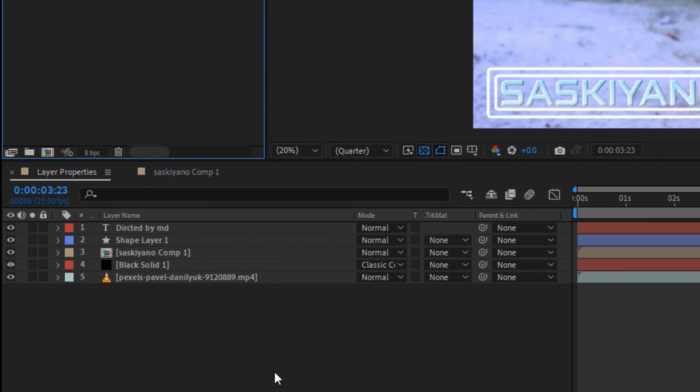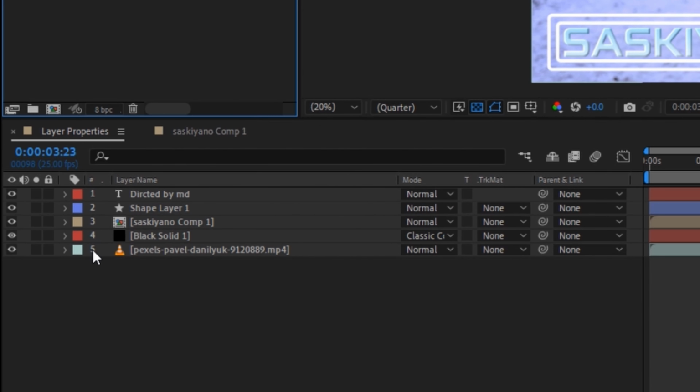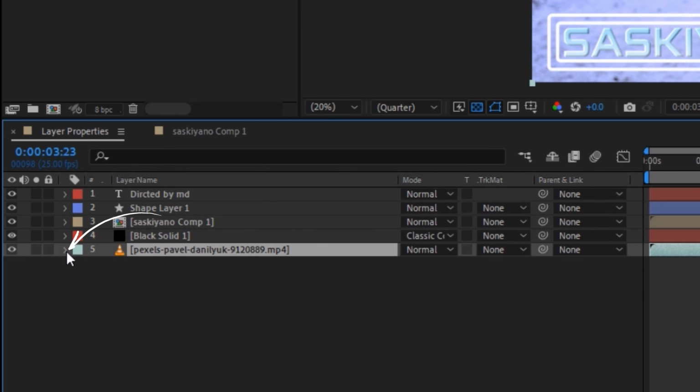In this composition, I have 5 different layers. Each one represents a different layer type, and each layer type has its own unique properties. You can see any layer's properties by twirling down this arrow right here.